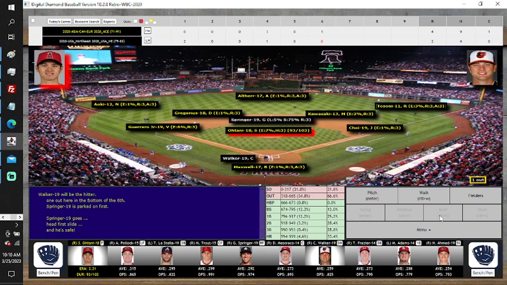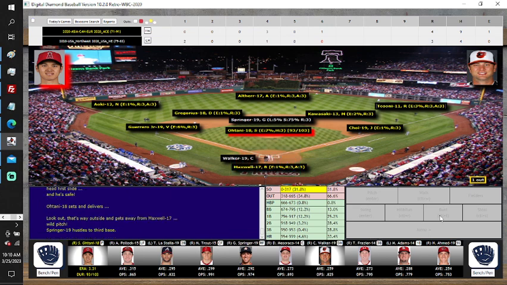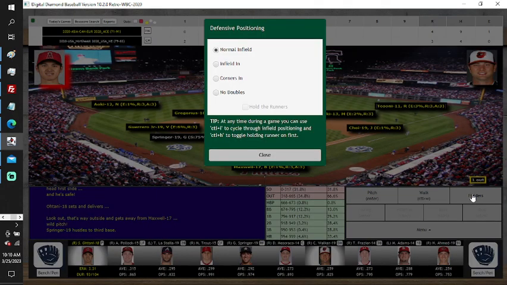Springer goes, head first slide, and he's safe at second. All right, so now we have the tying run at second. We're going to still pitch to Walker here. Look out, it's way outside and gets away from Maxwell. Wild pitch. Springer hustles to third. So now we've got one out, runner on third. We're going to do infield in.